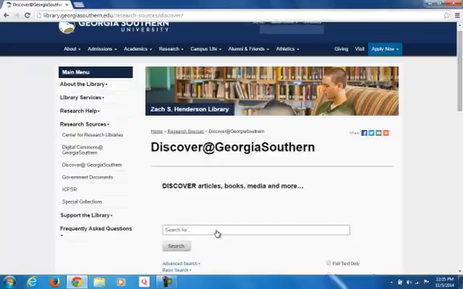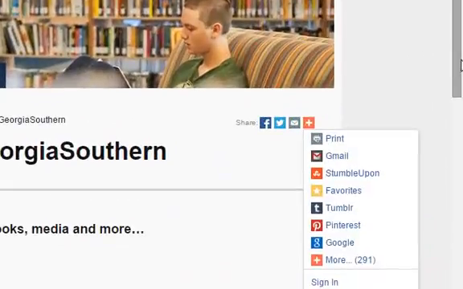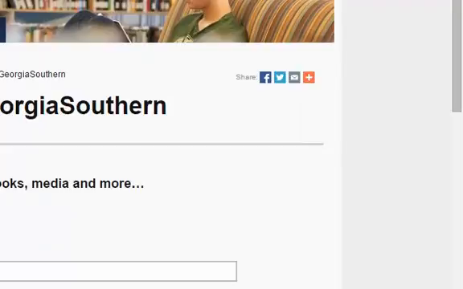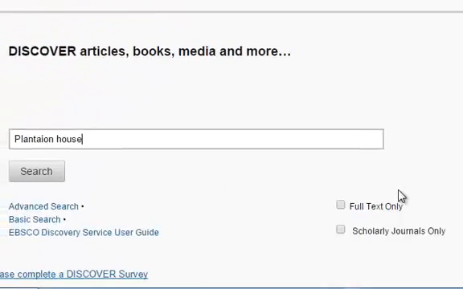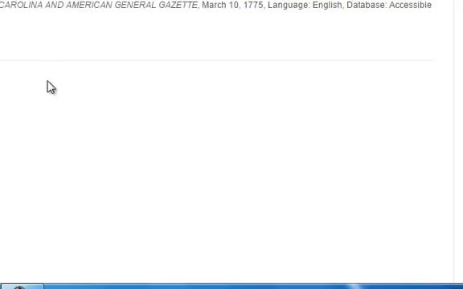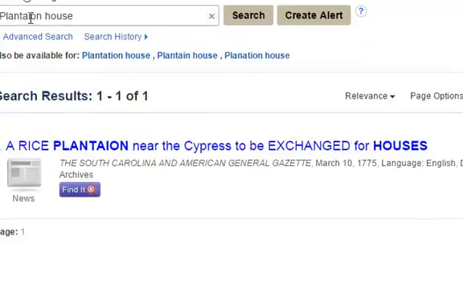I go here for the scholarly articles primarily in their full texts, and I will start with just searching for keywords of plantation houses and seeing what I find, and click full text only and scholarly journals only. And it pulled up basically nothing. Oh, might help if I spell it right.